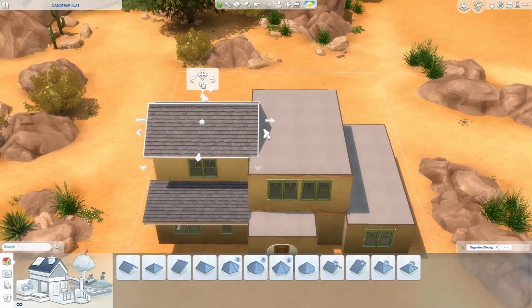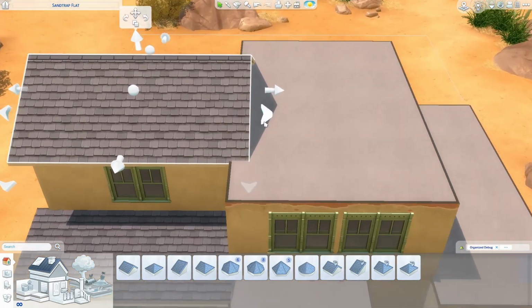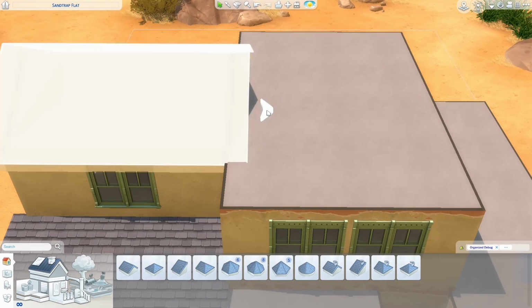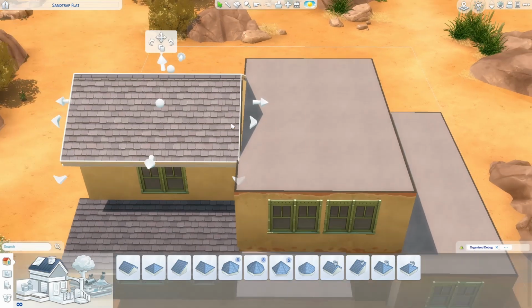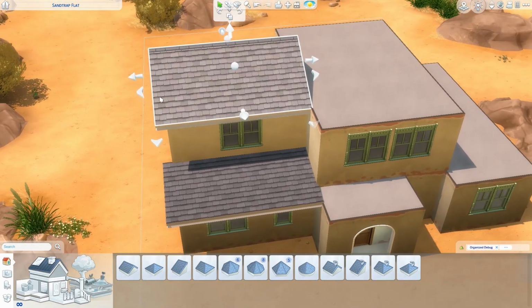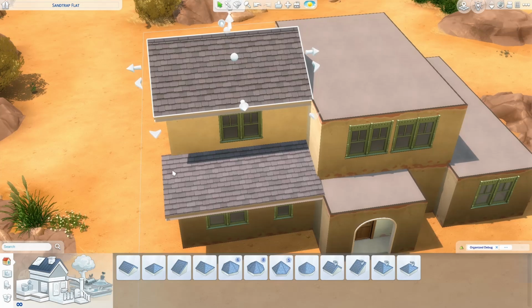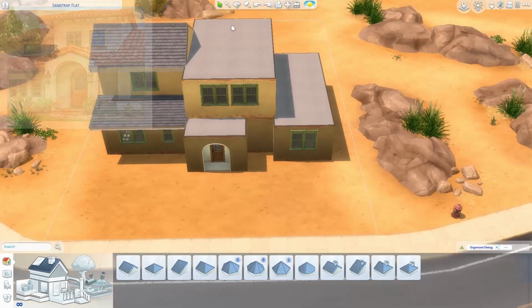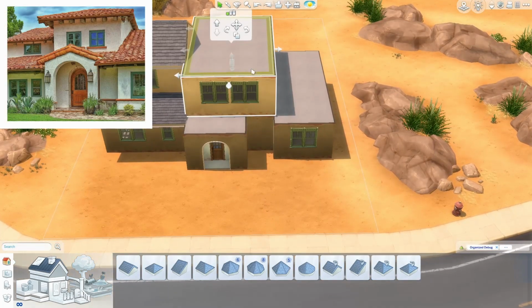So I'm just going to bring this eave in on this side here. So hold down shift and bring down the eave on that side. I want to leave the eave sticking out on the side because then that matches this eave here. Next section that we have is this section here.